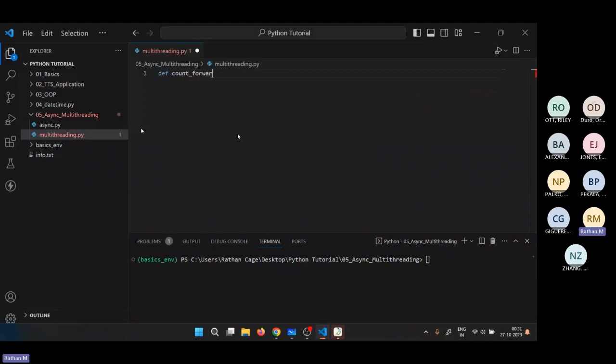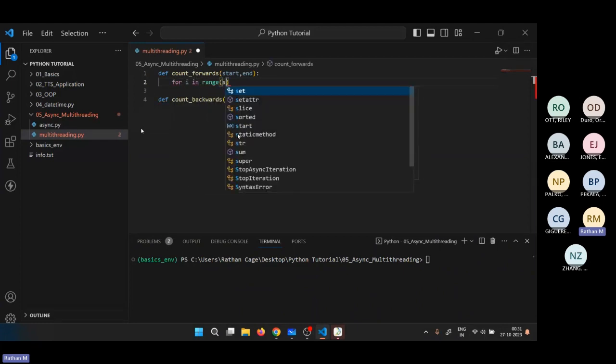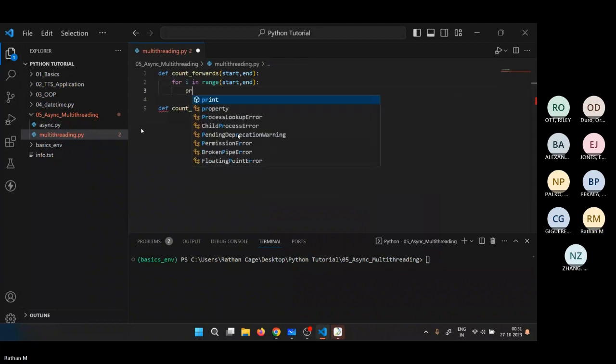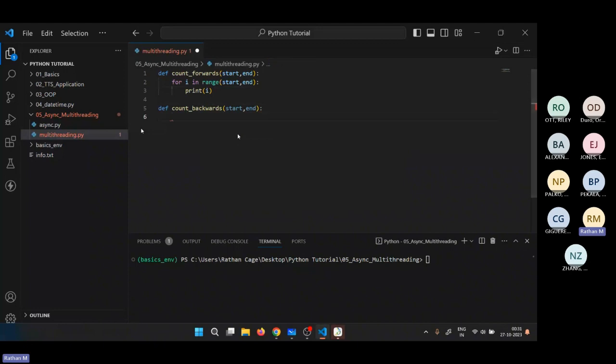Count forwards from, let's say, start to end, and then count backwards from end to start particularly. So count forwards is going to do a simple task: for i in range of start to end, I'll just print i. That's it. Count backwards will do the opposite.